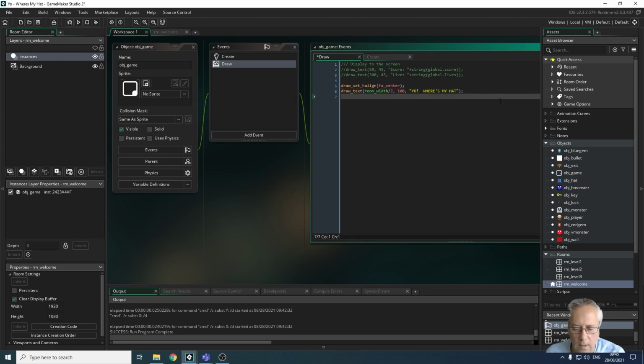I'm then going to do something you haven't seen before, and I'm going to draw another text statement. As a matter of fact, I'm going to copy this one.